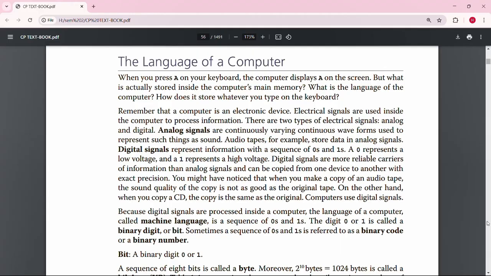Digital signals represent information with a sequence of zeros and ones. A zero represents a low voltage and one represents a high voltage. Digital signals are more reliable carriers of information than analog signals and can be copied from one device to another with exact precision. You might have noticed that when you make a copy of an audio tape, the sound quality of the copy is not as good as the original tape. On the other hand, when you copy a CD, the copy is the same as the original.